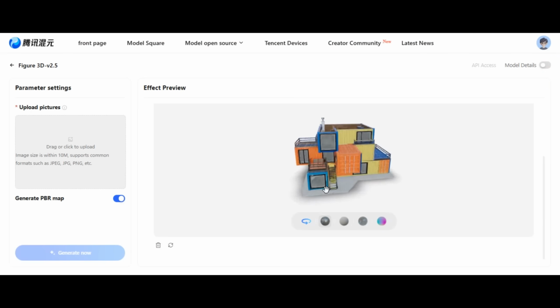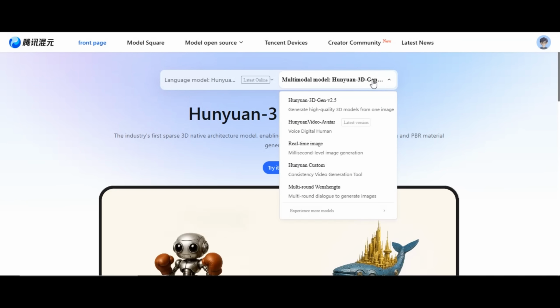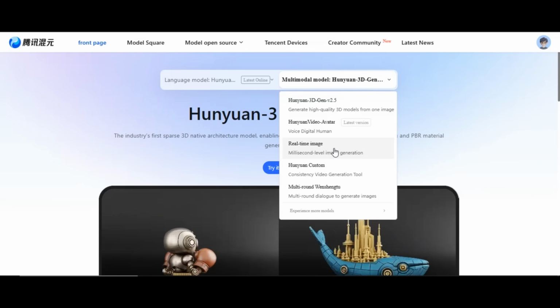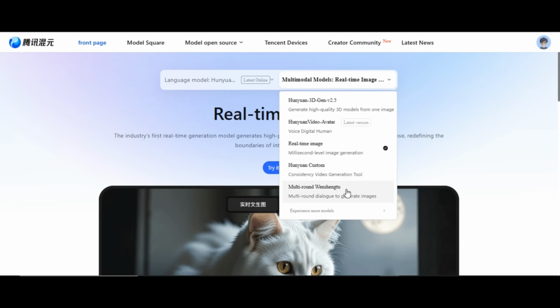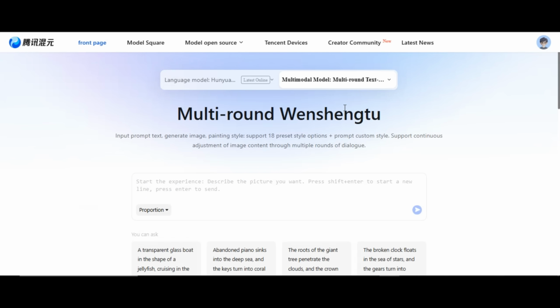The next feature is text to image. The tool offers two features for image generation. Real-time image generation feature is not available for now, but you can join their waitlist, so we will be using the second feature. Click on multi-round dialogue to generate images below.